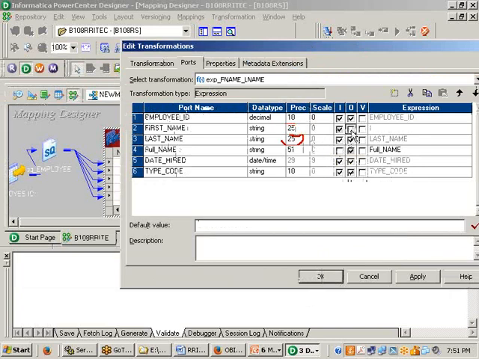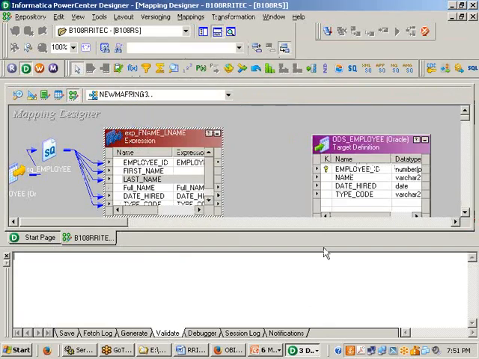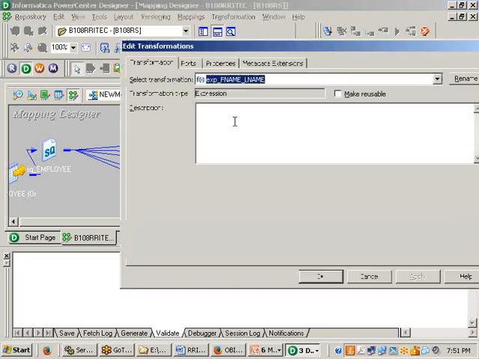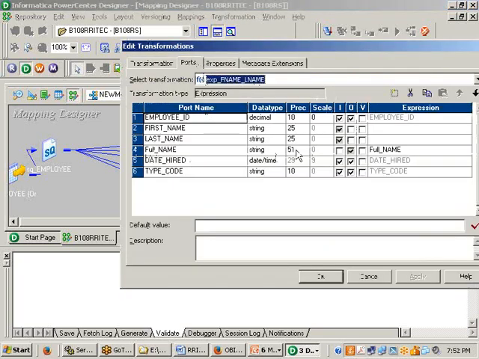First name is not going to the output. Last name is not going to the output. If you click on that once, observe these buttons carefully. For full name, the input button is not there. And for first name and last name, the output buttons are not there. Those are the indications. If a column is coming from the input, we need to enable the input port. If the column is going to the output, then we need to enable the output port. Otherwise, you can disable it.